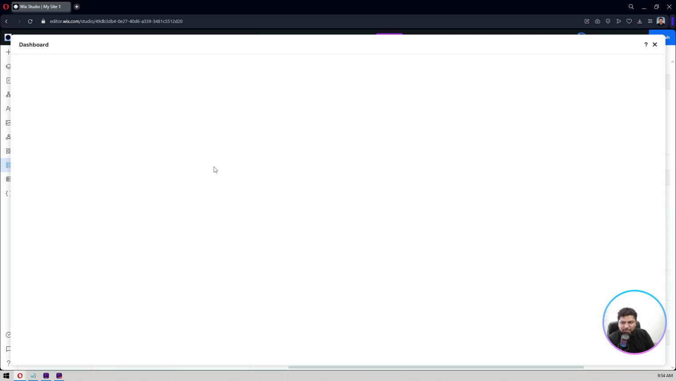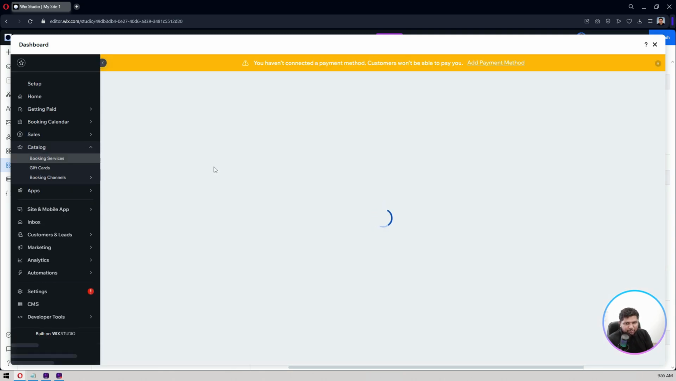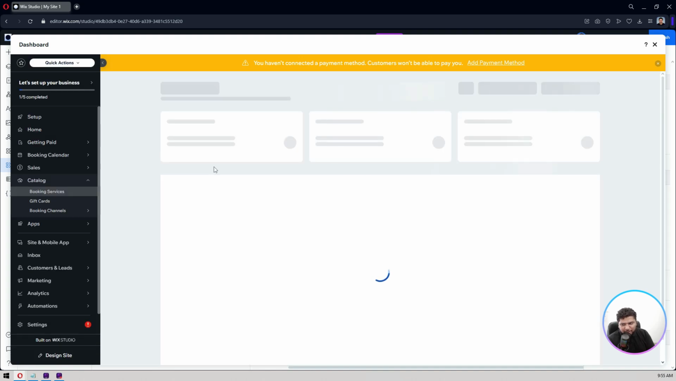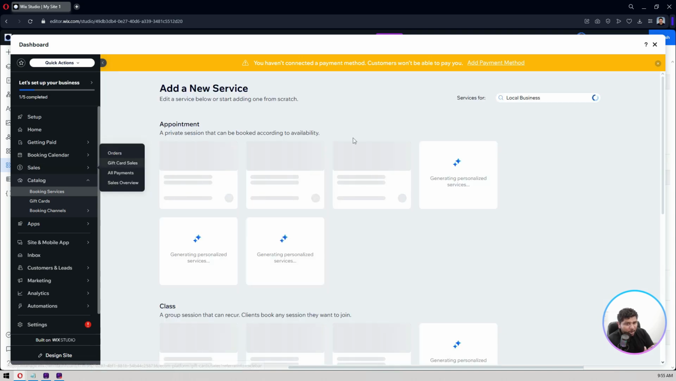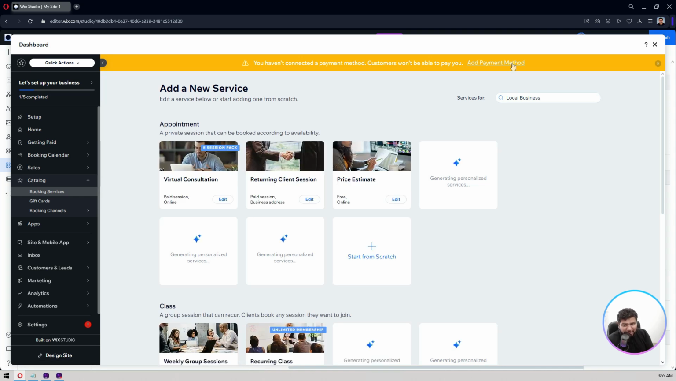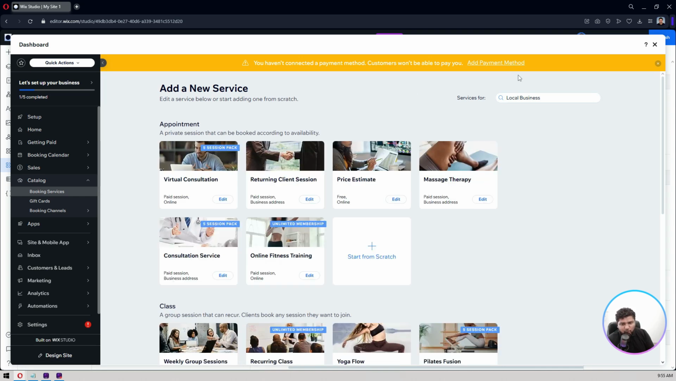Let's say create a service. Just click on that create a service button, and it will pop up this dashboard by Wix, right? This dashboard is specifically built for this booking application, the booking services. If you want to sell them, it will be visible here in your main dashboard of the website. So right now I don't have any payment method set up, that's why it is showing me this, right?